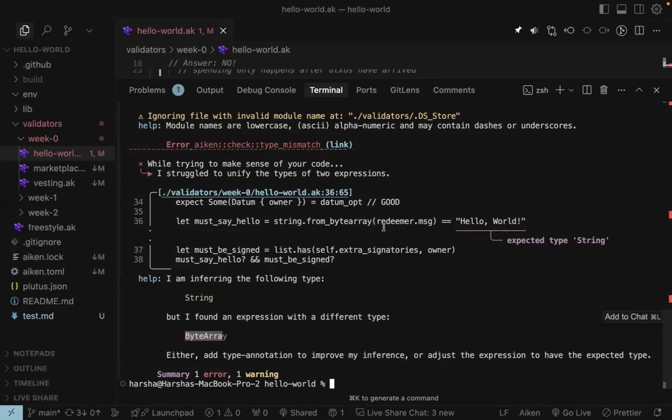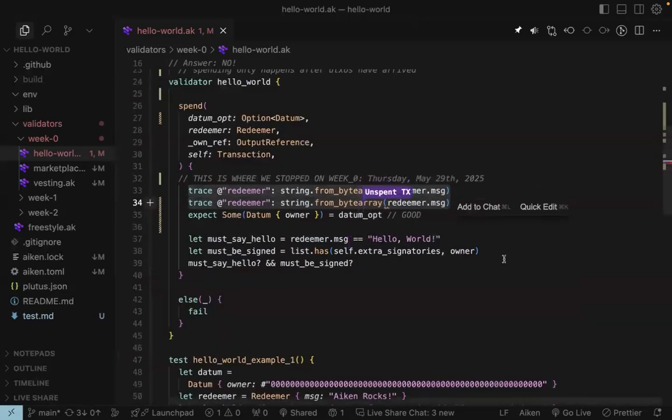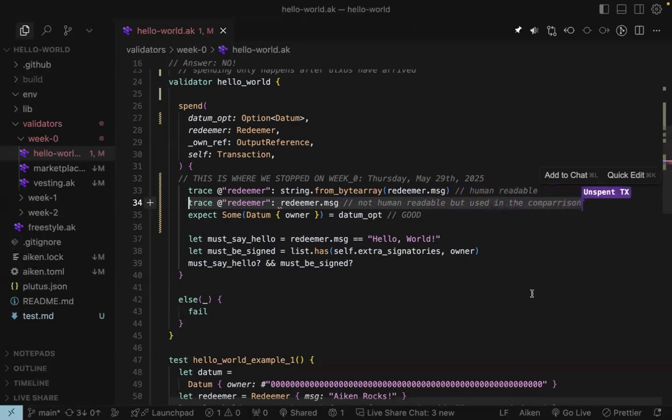Oh, but you did convert the byte array to the string here, no? Yeah, well, and that's the problem. The original code doesn't do that. So I guess the question is, why are we doing the trace message? Okay, yeah. Because this is human readable. This is not human readable, but used in the comparison. Right? Yeah. We use it to compare.